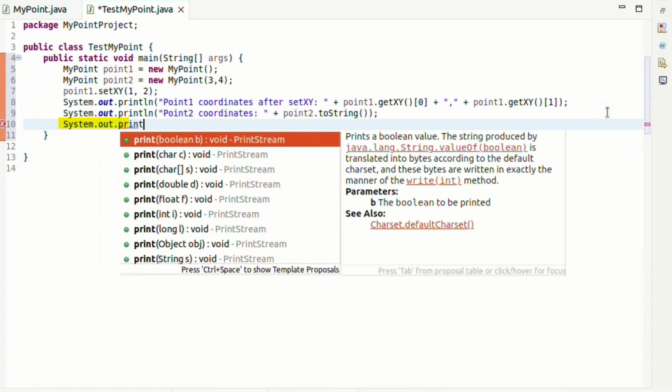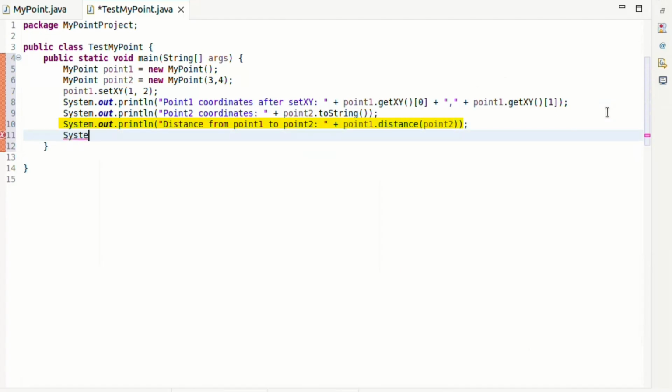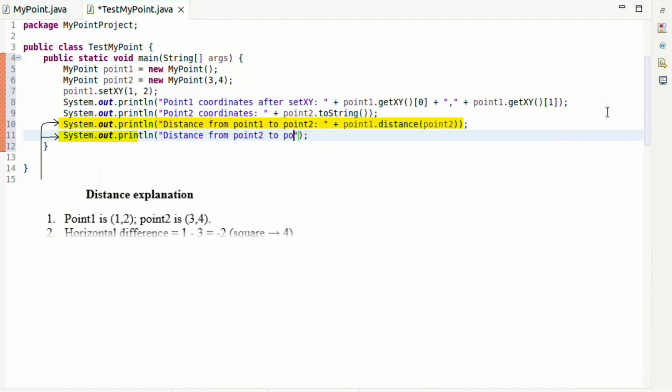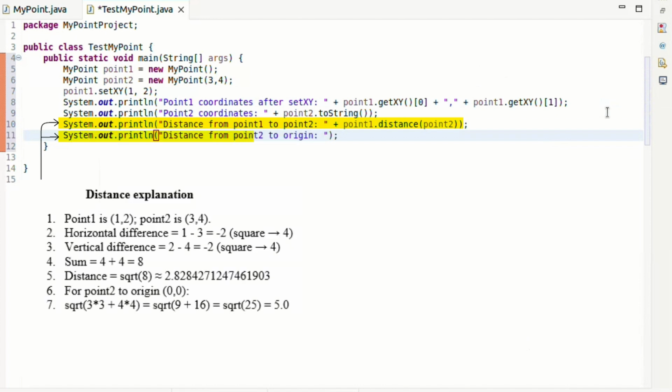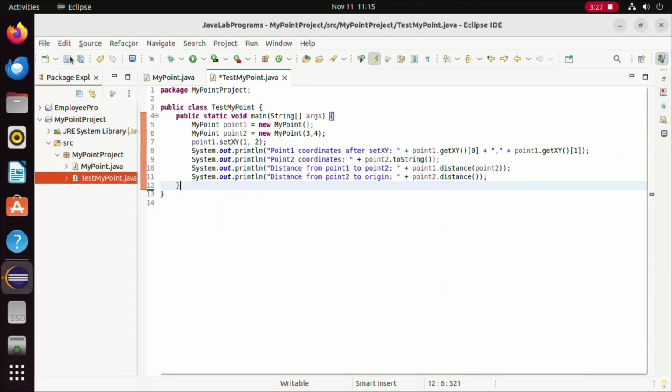Compute the distance between point1 and point2 using the distance of MyPoint method. The distance method returns a double which is concatenated and printed. Compute point2's distance to origin using distance method with no arguments. Thus the result is printed. That's where we completed the code of file TestMyPoint.java successfully.